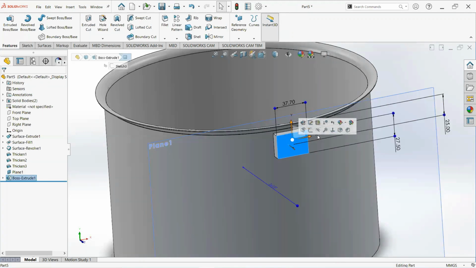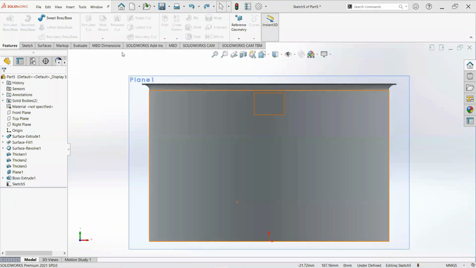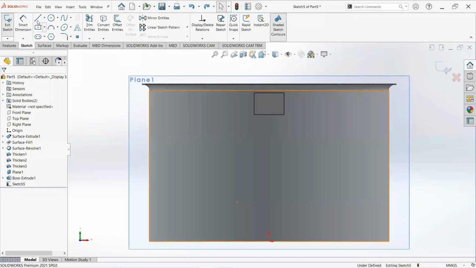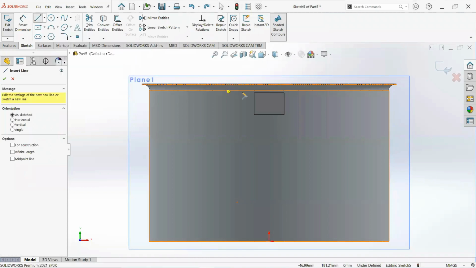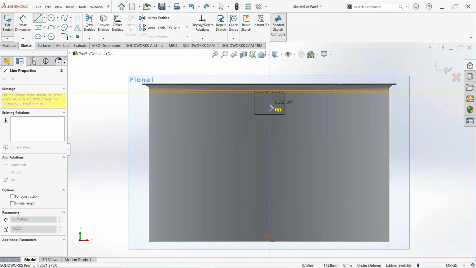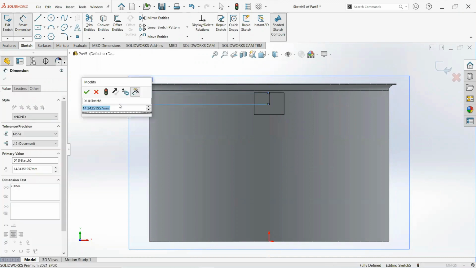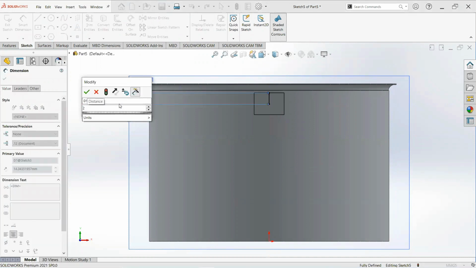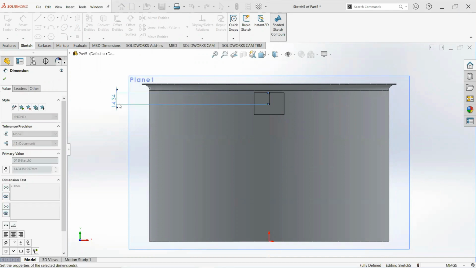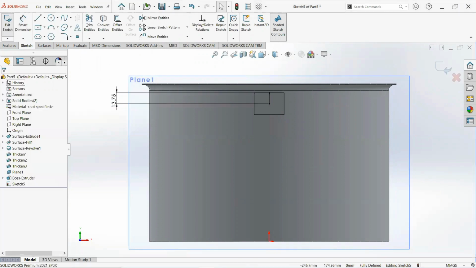Now click on this face and then sketch. Now take a line, click on this point and write vertical. Select smart dimension, make it 27.5 by 2. Okay.